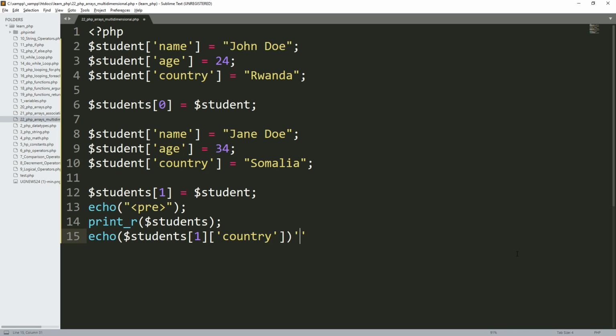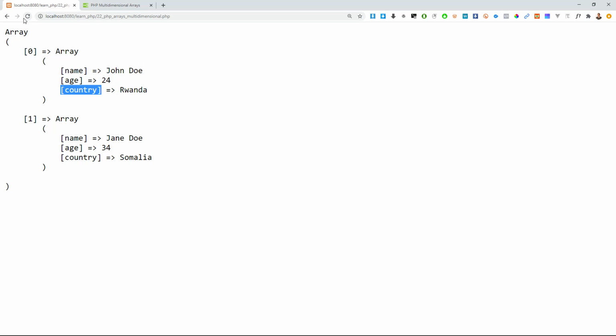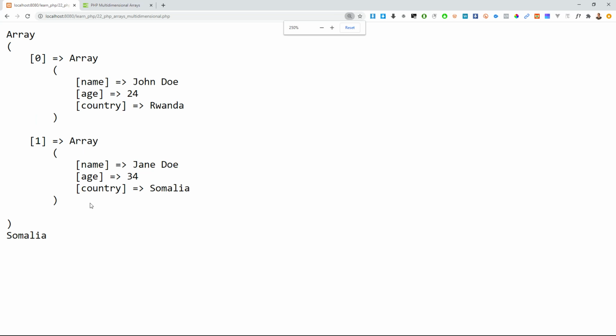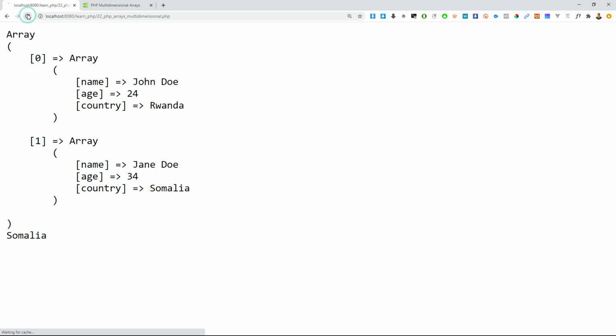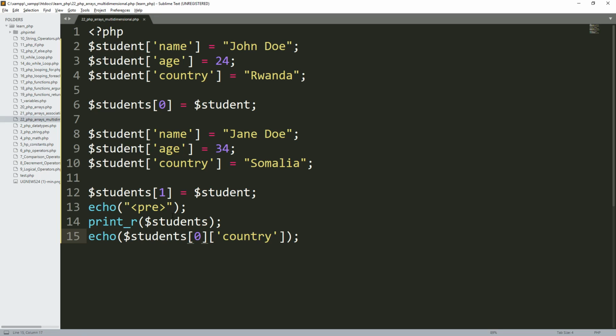By doing that, what am I expecting? To get the student. If I refresh, you can see I've got this student's country for the second one. If I pass 0 here, it means I'll get the first student. So if we were to loop, we would loop through the first one, and then manually print the second one. But we can also loop through them.